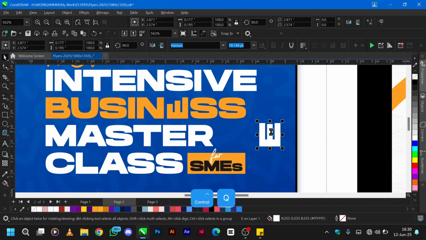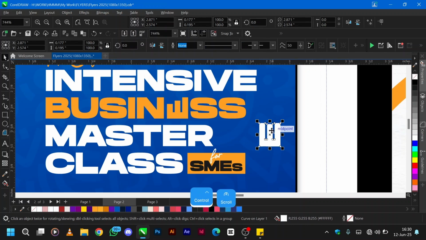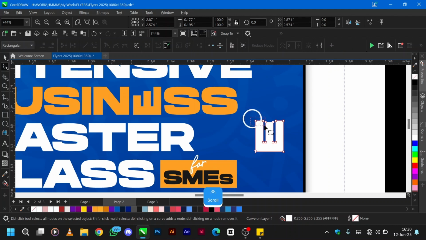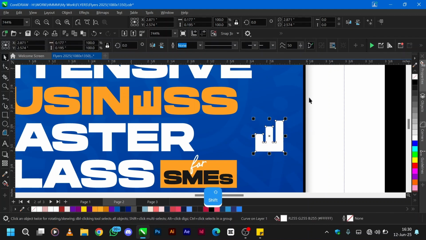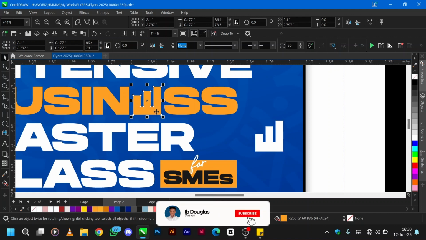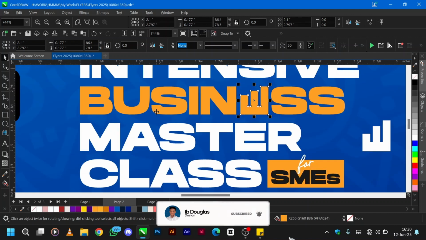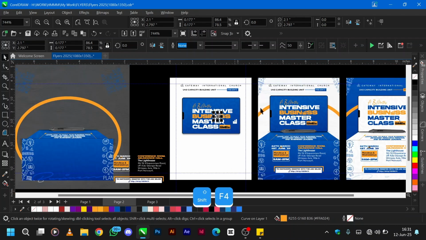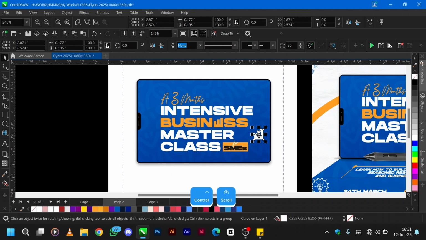Yeah, I'll just press Control Q. I have converted to curves, and I click on my shape tool, bring this one down. So you could actually see how I just did this. It now looks like a chart, and I just carried it here and put it here. So if somebody looks at it, you can still tell it's business, but that twist can spark up interest. So it was intentional. That's why I did that. So that is it for the E.